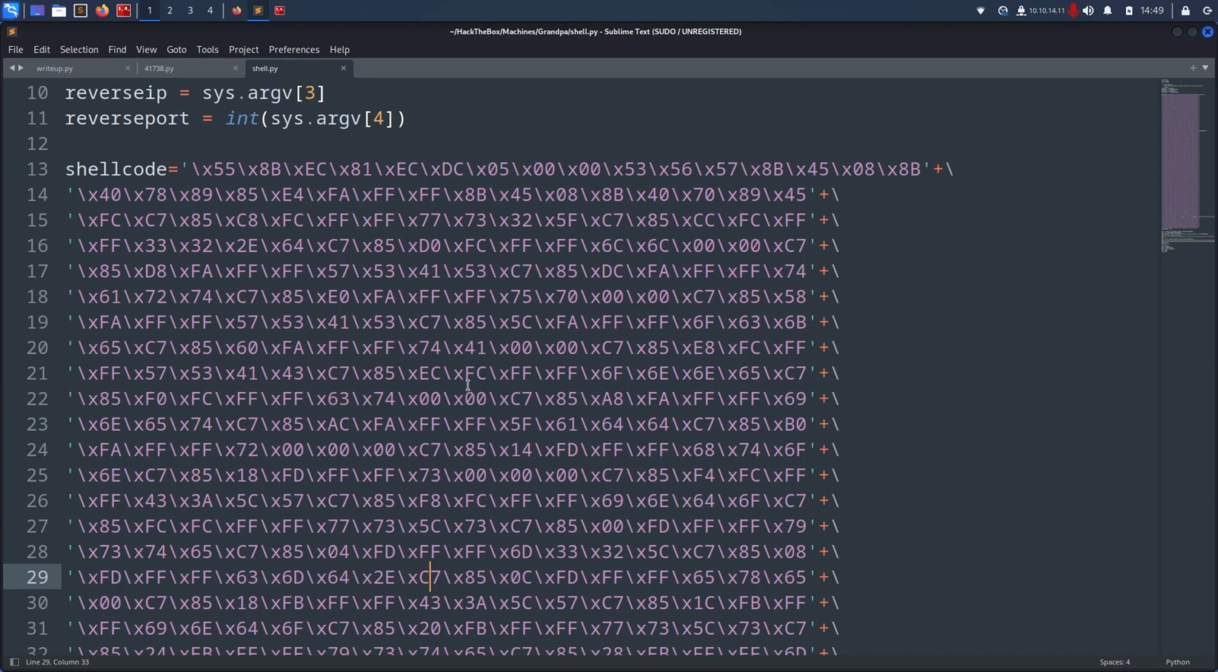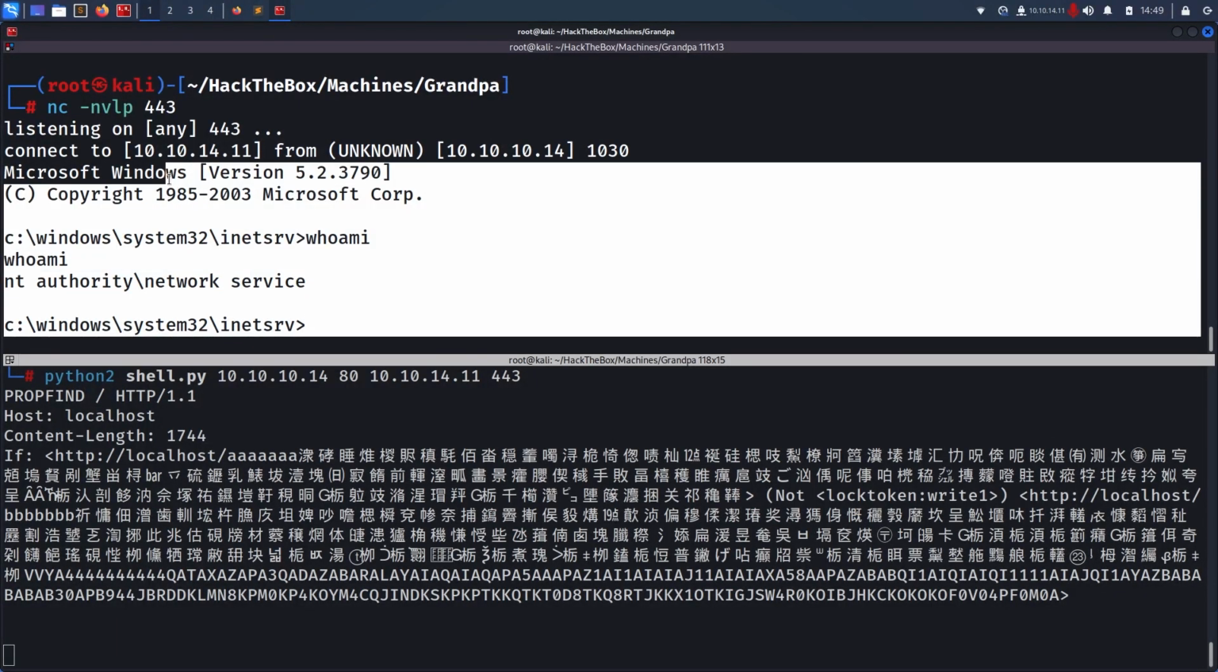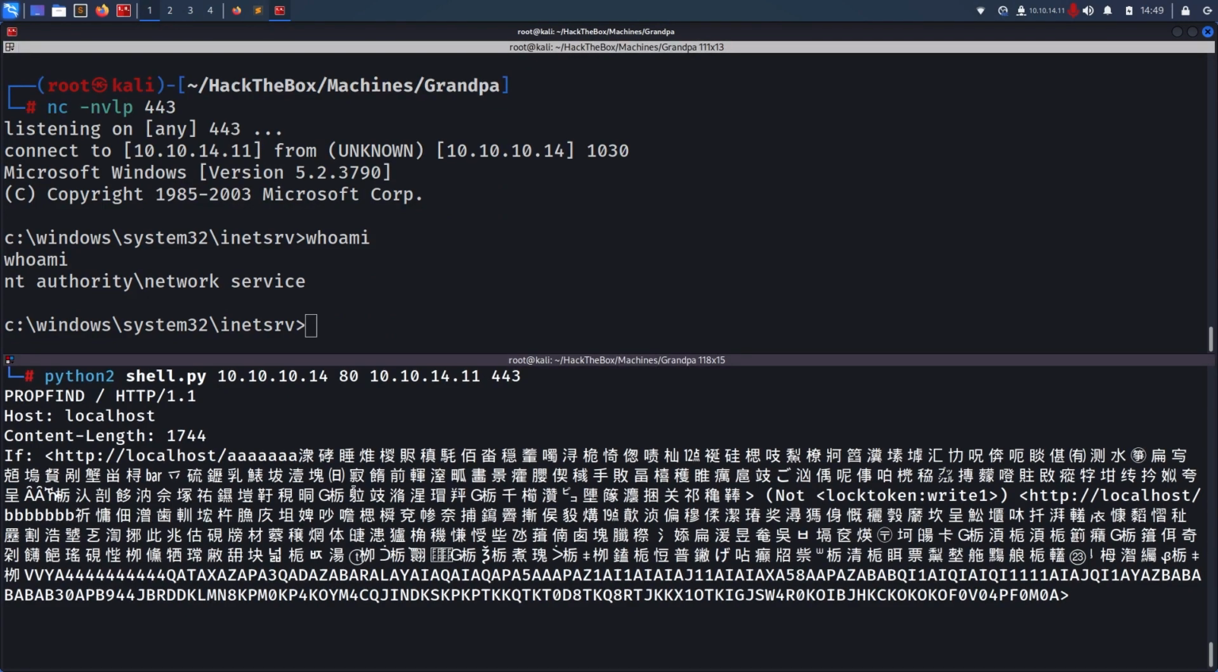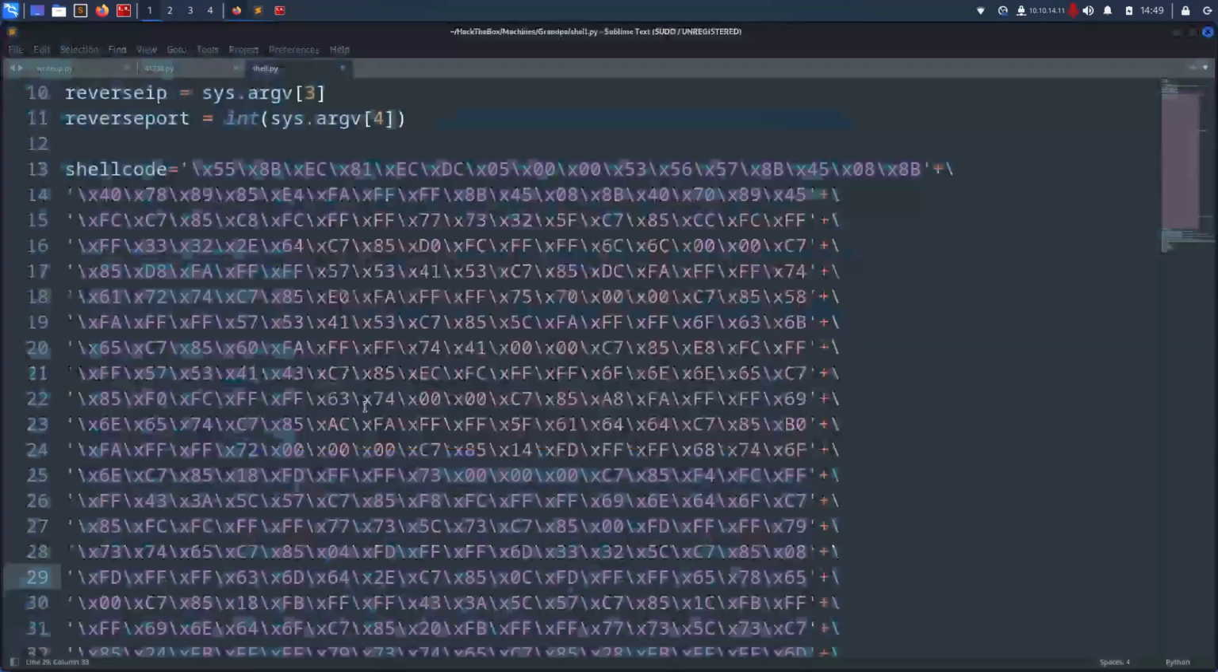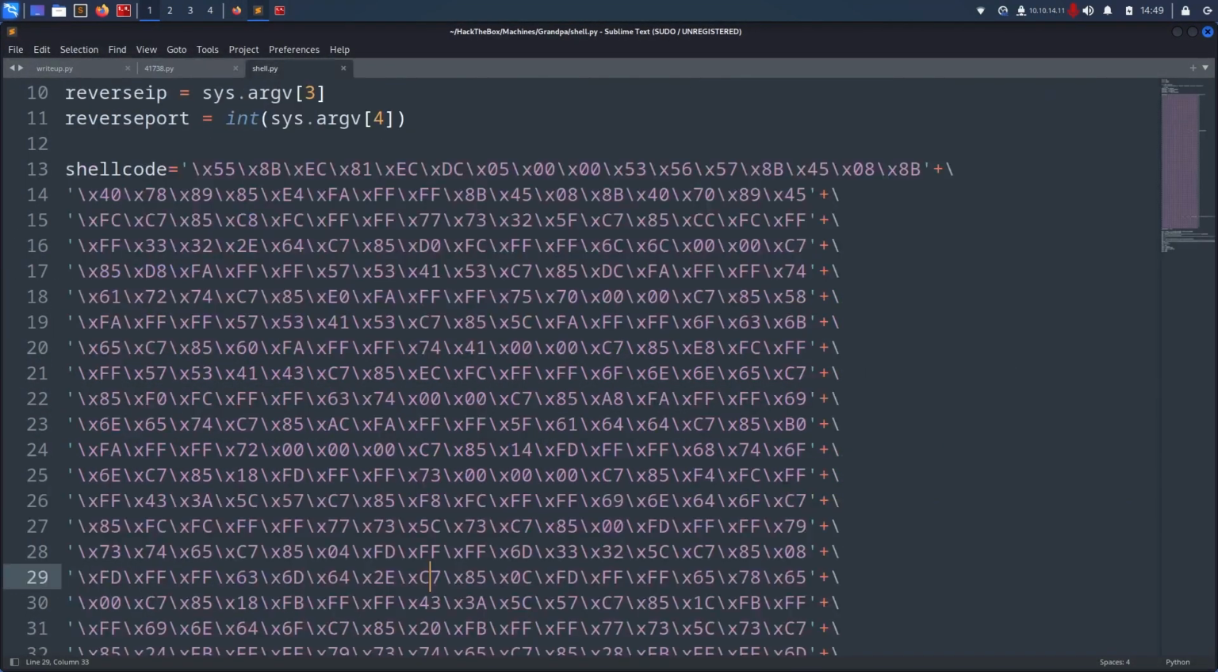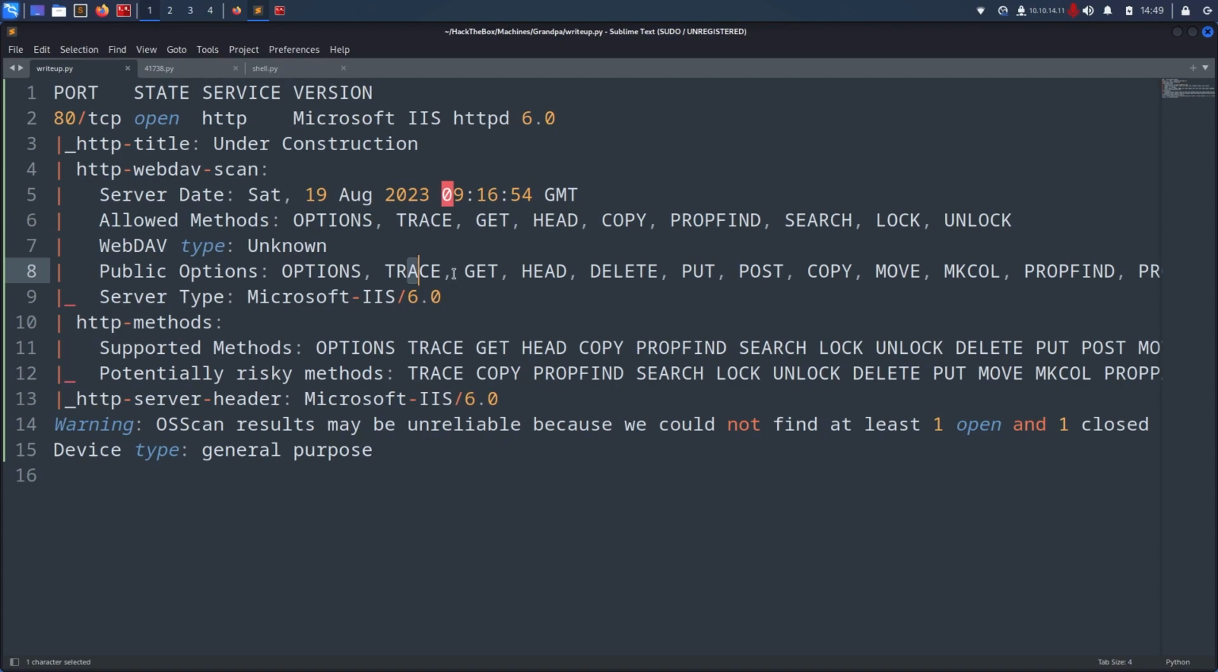So before going to the privilege escalation part, there was one more thing which we left over here, and that was if I come back to my Nmap scan, in my Nmap scan, I saw that there were some options.